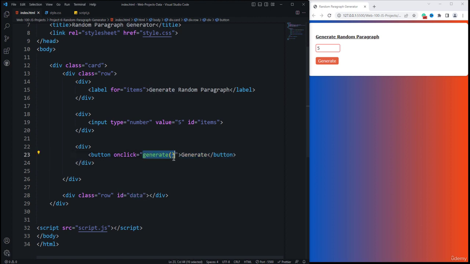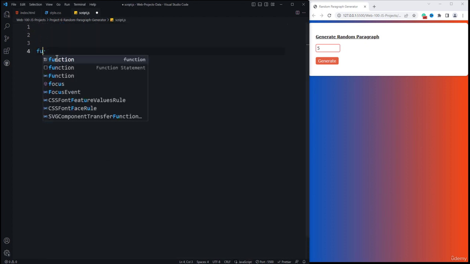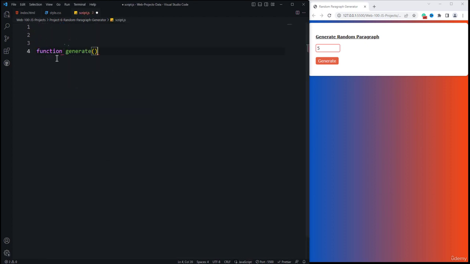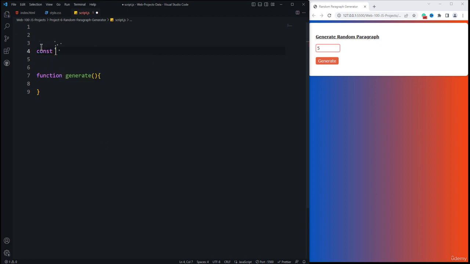So I'm going to copy this generate and come back to the script.js. Here we need to create this function, so I'm going to paste the name of the function and then start its curly brackets. After that we need to create variables here. So I'm going to create a const, which is actually going to have the paragraphs, and this is going to equal the paragraph array.